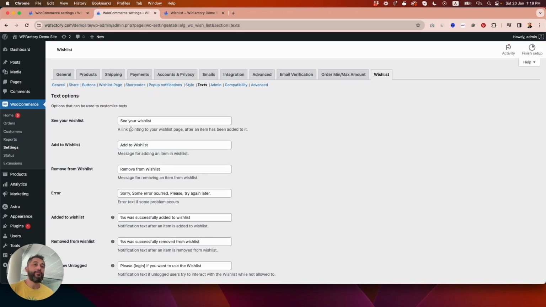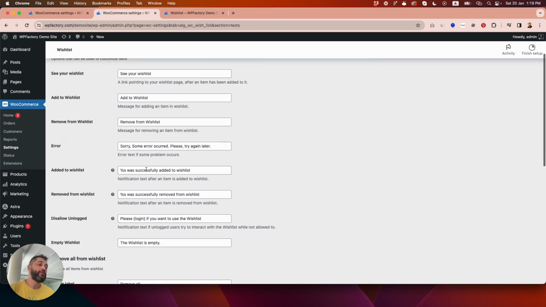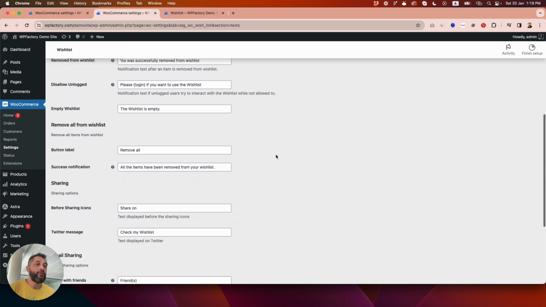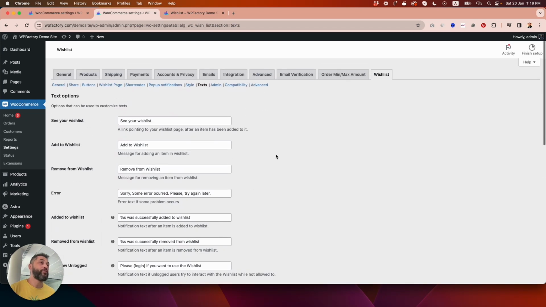Cool. So you now have all the options for see your wish list, add to wish list, and remove from wish list. Sometimes you want to change it to a different language, or you want to make small changes to the text that you feel will bring the message in a better way. You can have all of those options, as you can see, and we're still talking about the free version of this. So all of those options are in the free version.